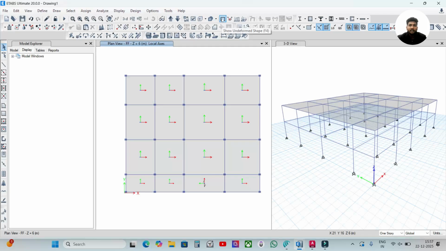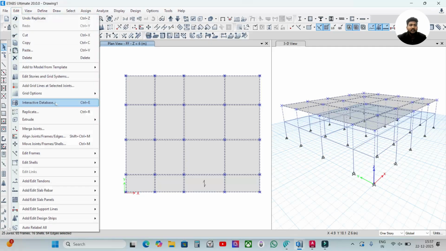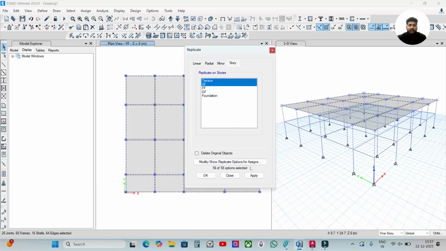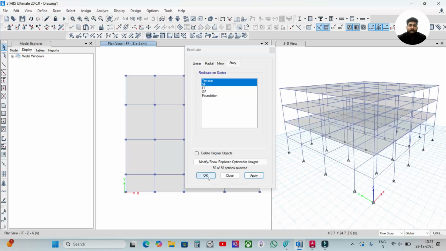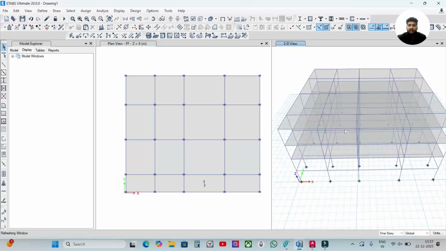Just we do it here as the undeformed view, and then after, we select all of this, and we will be replicating it. Choose the one story format. Just choose all these details. Then after, we go to Edit, then Replicate, then Story. In story, we will be selecting the second floor and the terrace level, as currently we are working in the first floor level. Just click on Apply, and you can see that it has been replicated properly in all stories, and like this way it works.